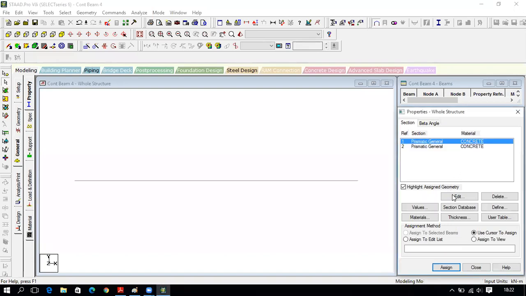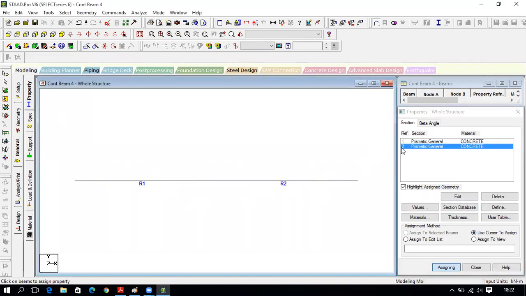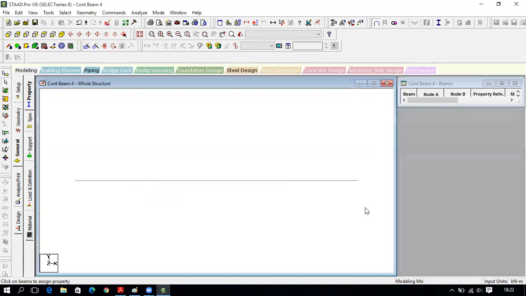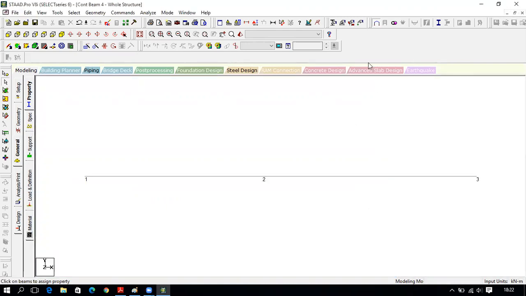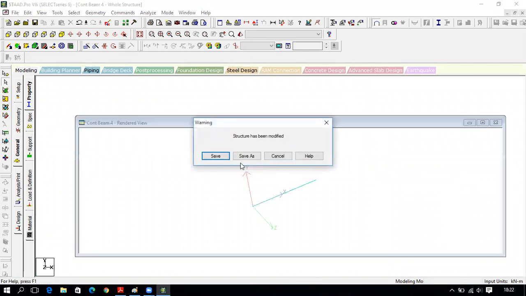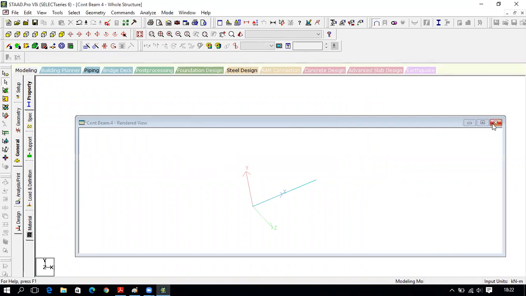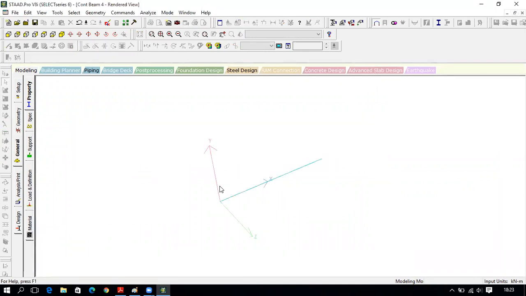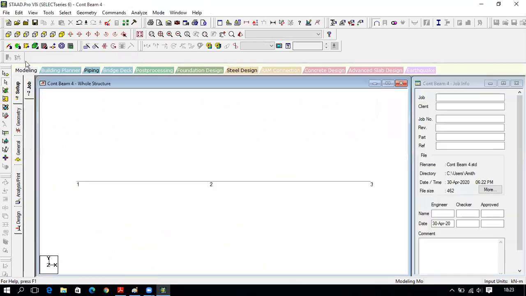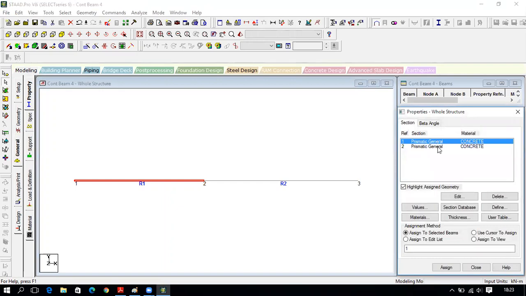Now you assign this one. Use cursor to assign for this beam. Next, take this one and assign this one. See here R1 and R2 for reference 1, reference 2. Close. Shift N I will press. So to view the cross section, see 3D rendering. So this is in general. This is R1. Okay, moment of inertia we have assigned. So it is showing just a line.